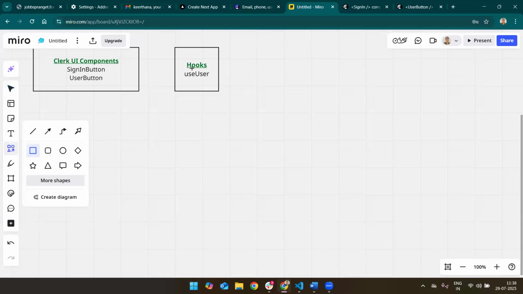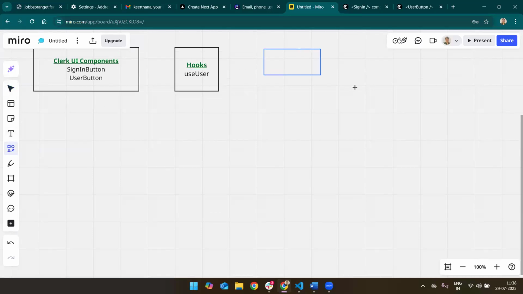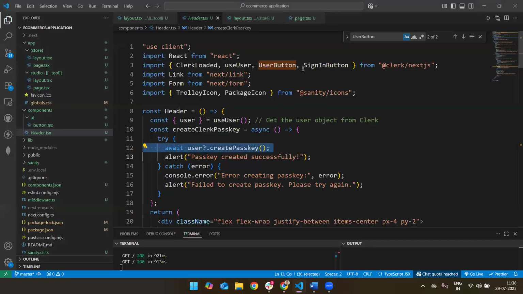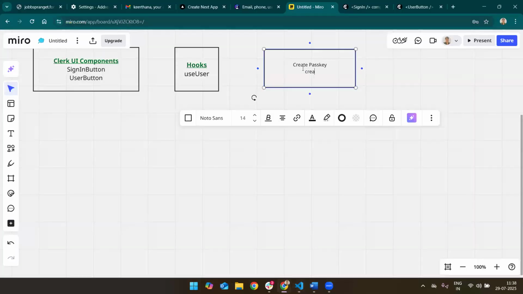I'll just write this as well. For createPasskey, you have to simply use this createPasskey method. That's it. It's done.